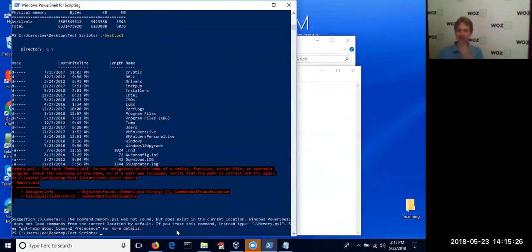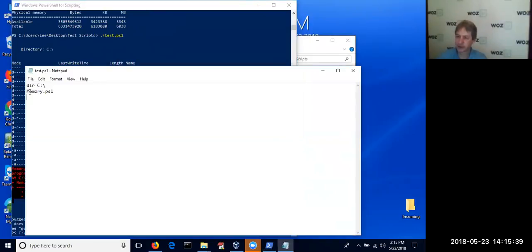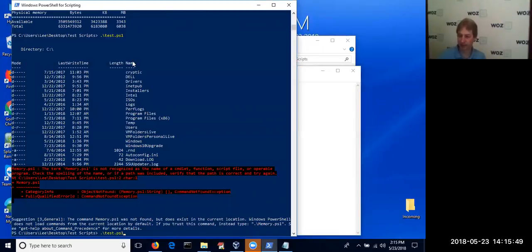So if I run test again, you'll see that it actually throws a fit about the way I did that. The term memory is not recognized, so I'm not calling that correctly in this context. I think what I did wrong is I didn't give it the dot to say to run the program right here. Let me try that again. Let's see if that works.